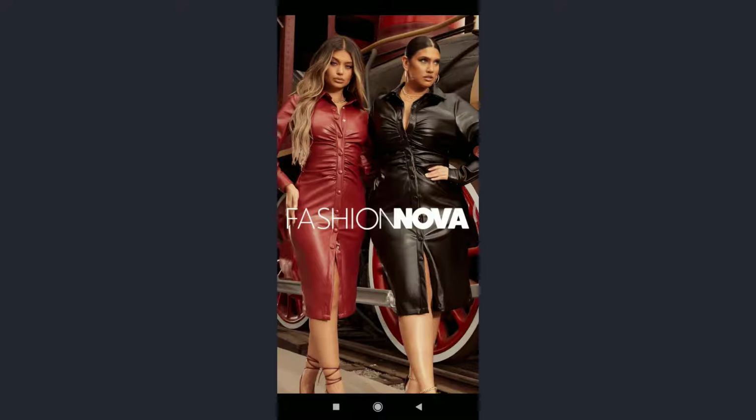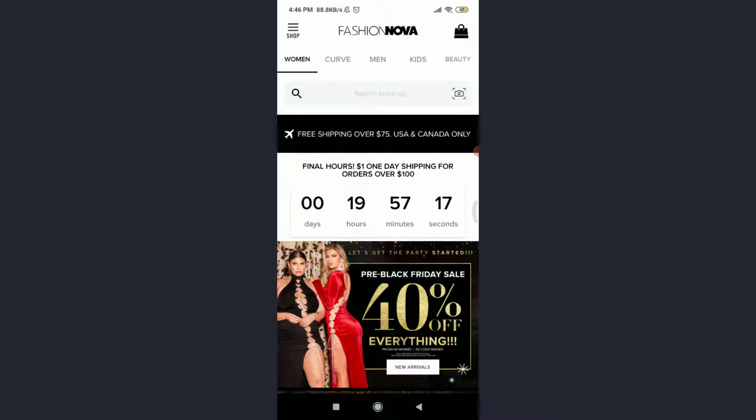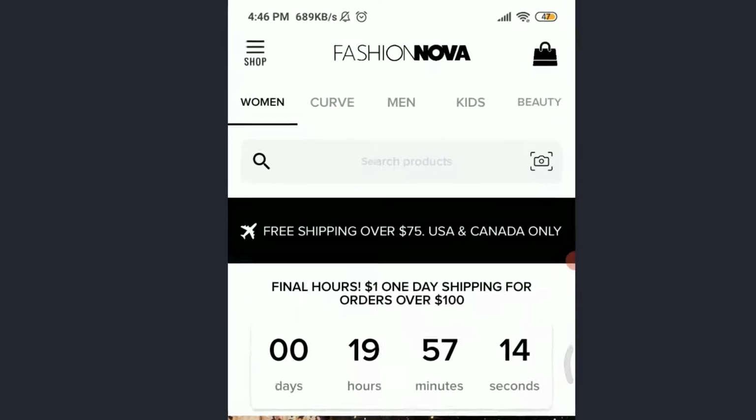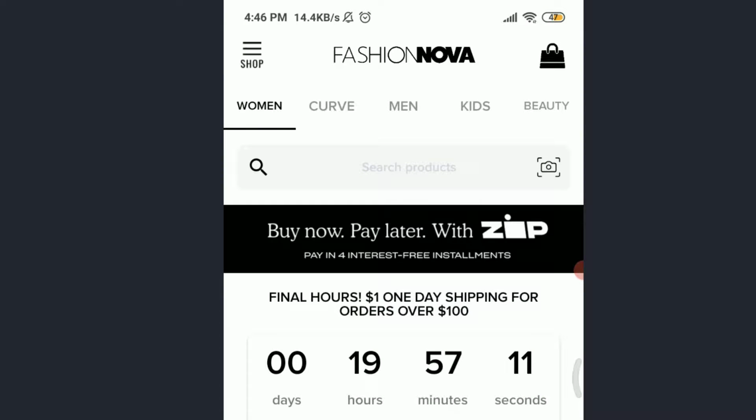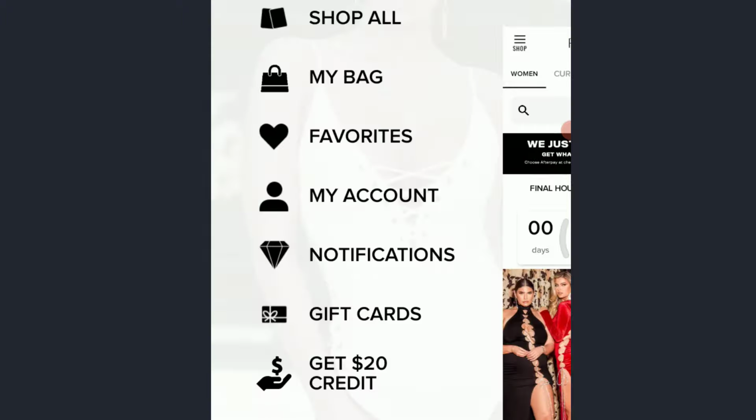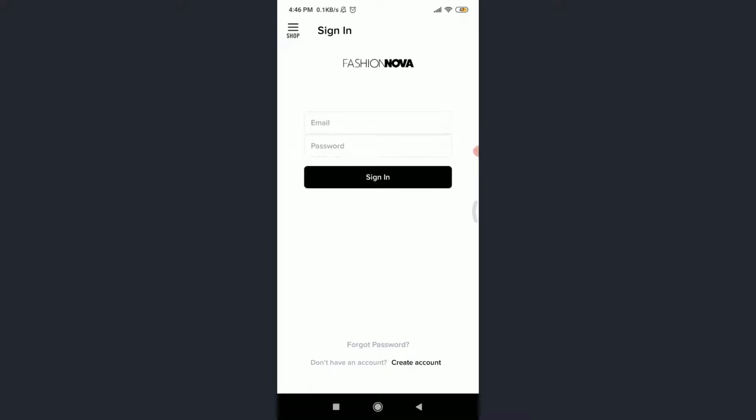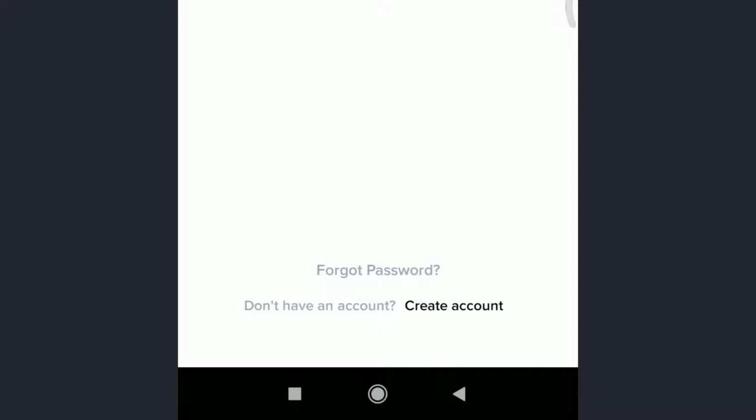You can see that it's being opened and now you're on the very initial page of Fashion Nova. Tap on the three straight parallel lines on the top left corner. Tap on my account below favorites. Since we are trying to create an account, tap on create account on the bottom next to don't have an account.